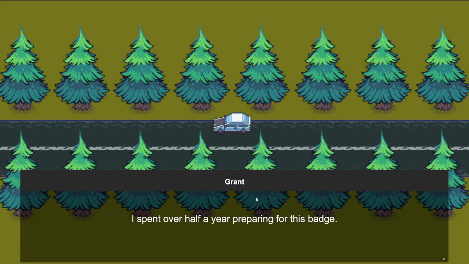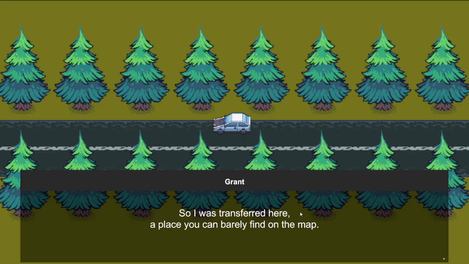My name is Grant. I am a police officer. At least on paper. I spent over half a year preparing for this badge. Exams, physical tests, background checks, and so on. Not a single one missed. I finally made it into a big city precinct. And then, because of a work-related failure, no one ever explained it clearly, they said there were procedural issues, that it reflected poorly, that my position needed to be adjusted. So I was transferred here, a place you can barely find on the map.